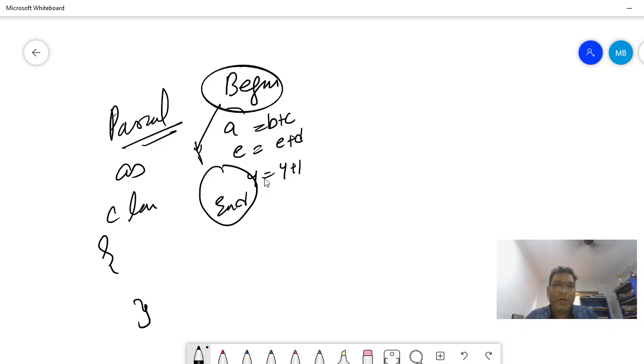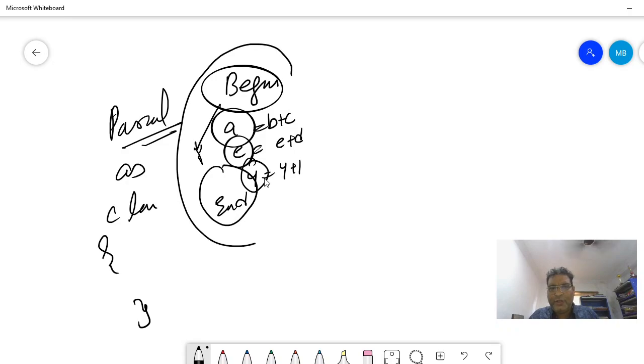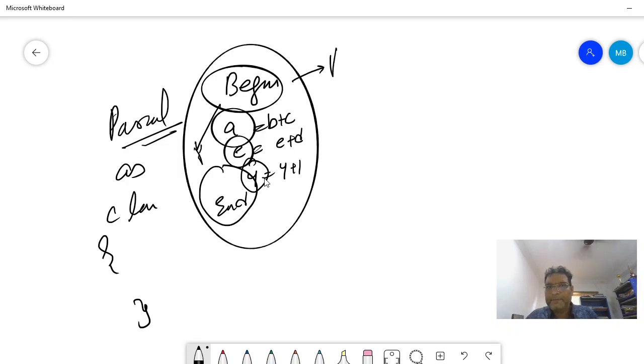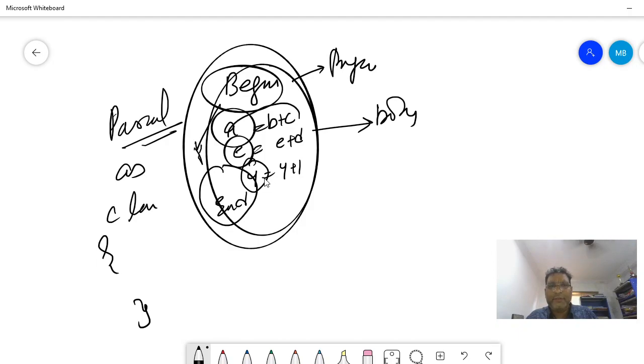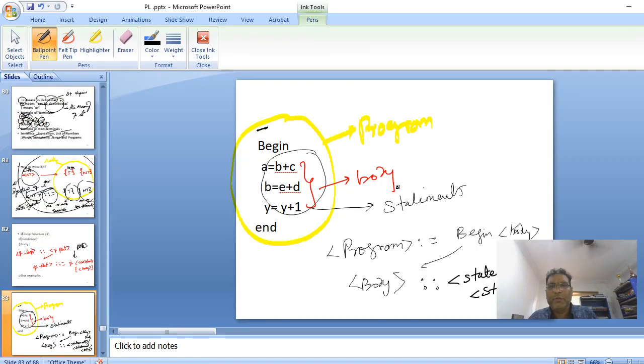We are not bothered about how A is defined, what the value of A is, or what E is. We only want to say A is equal to this, and we call this your program. This is the body, correct? Begin and end, body, and these are all statements in that body.